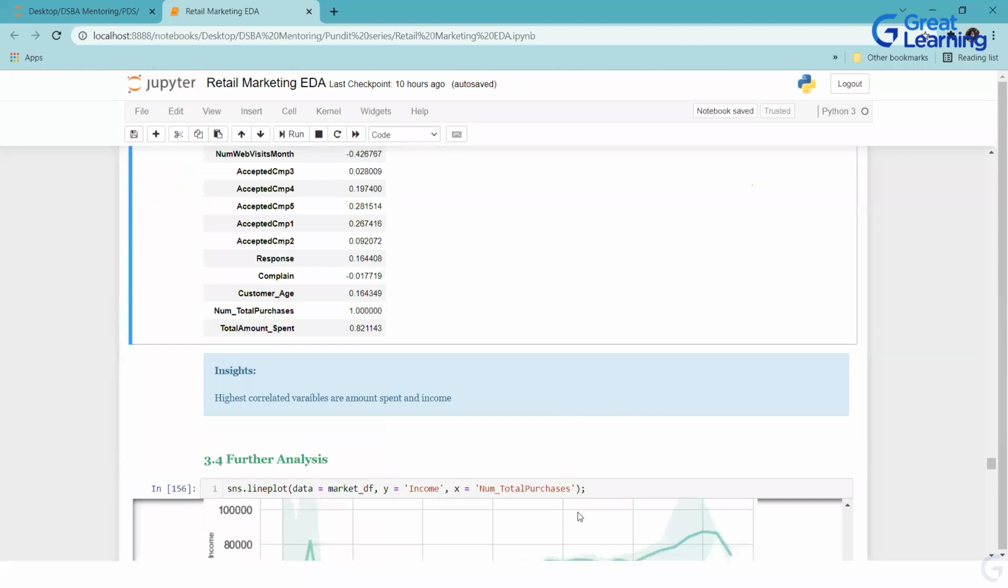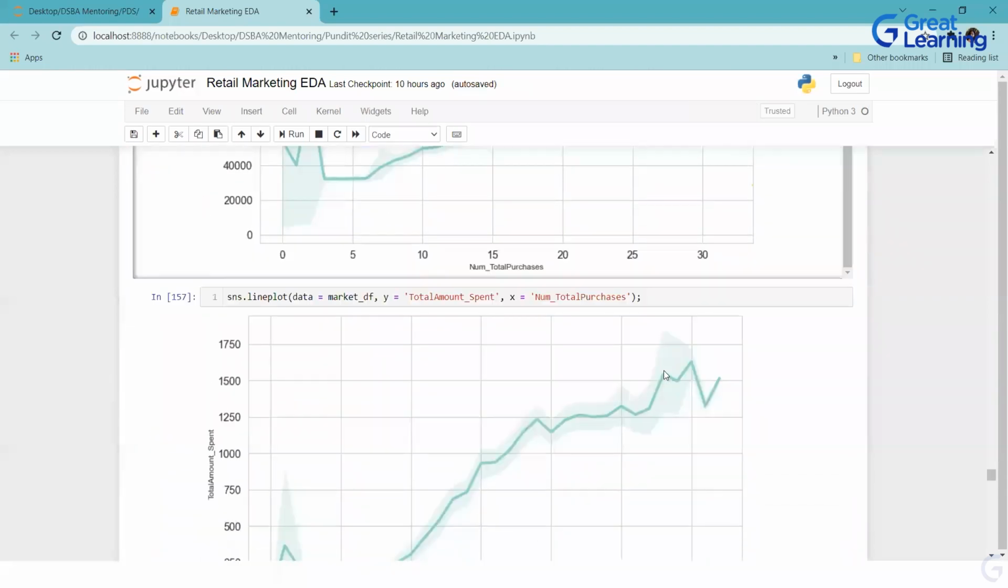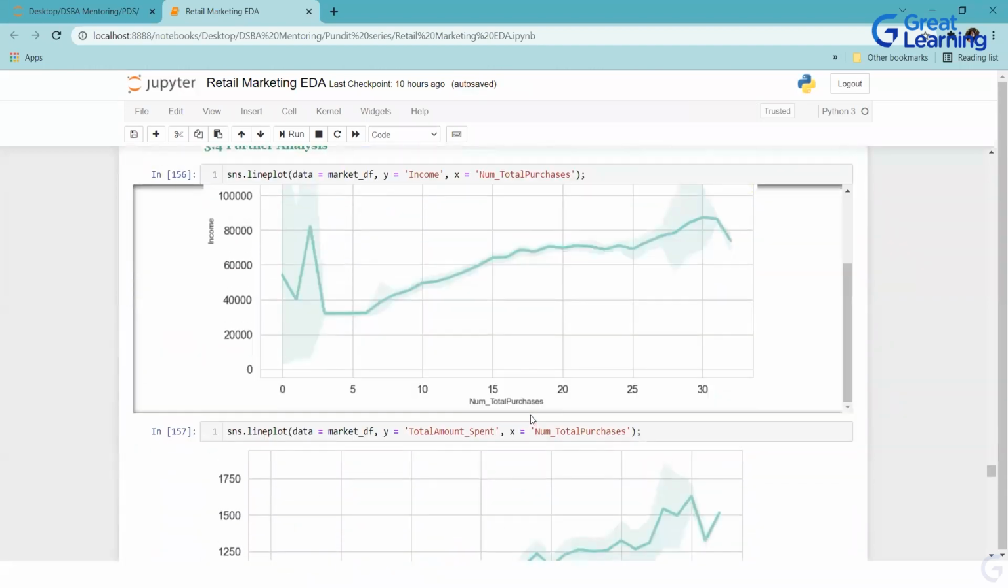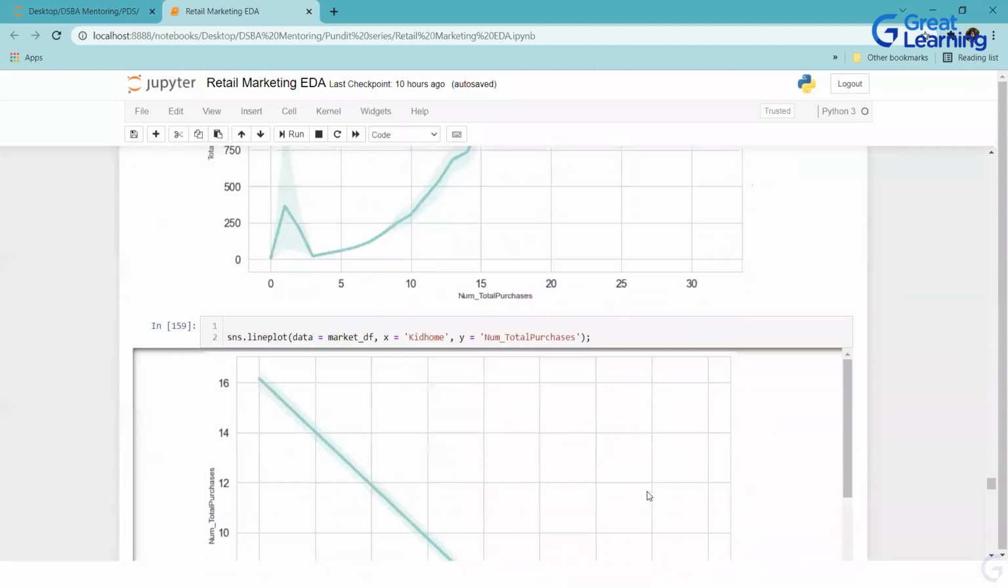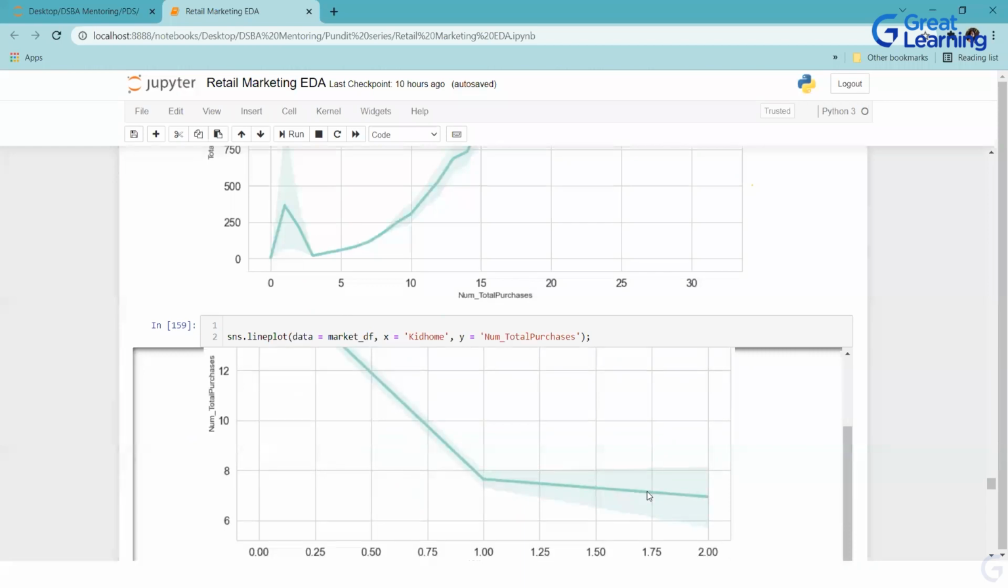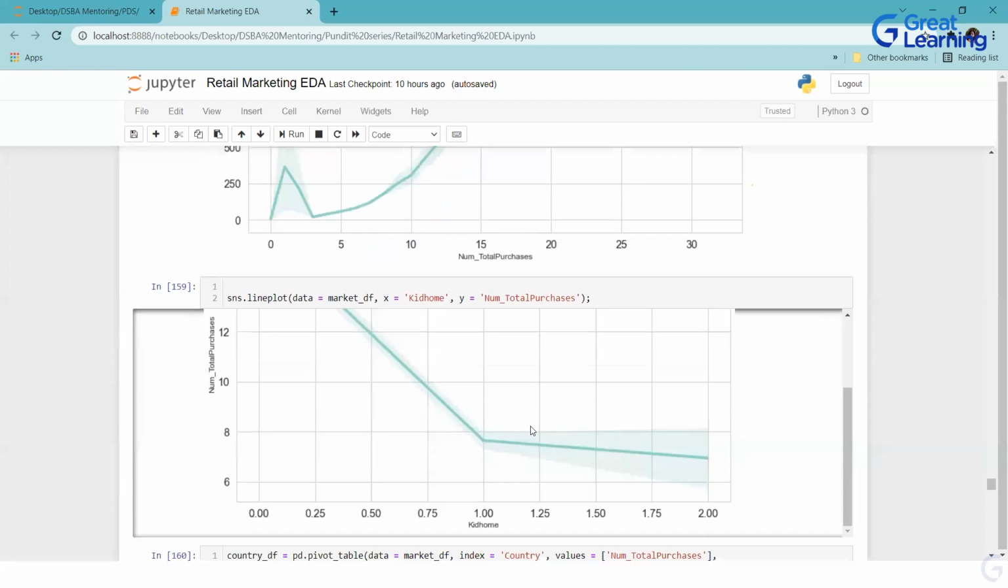Total spend, total purchases: as the spend increases, total purchases increasing is high. So this is also highly correlated. Kids home, it is negatively correlated. You can see, the more the number of dependents, the less the purchase amount or the fewer the purchases. That's what we can see over here.